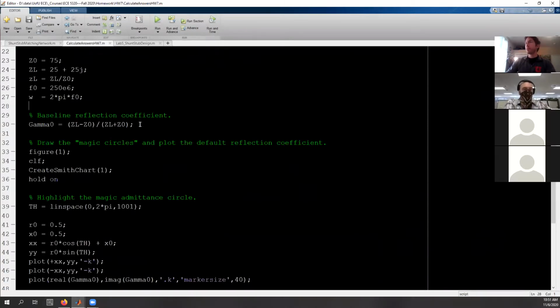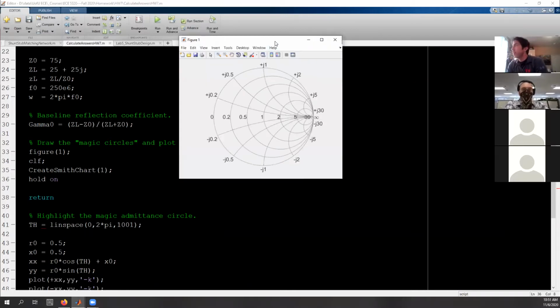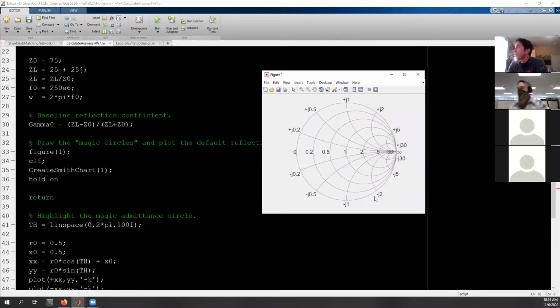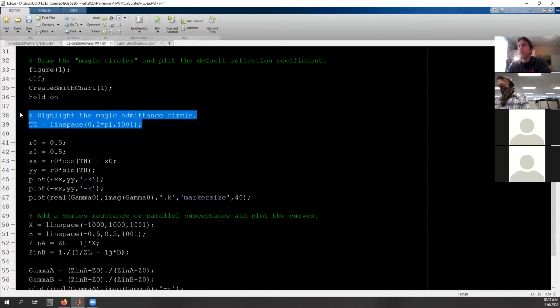First things first, you want to calculate your baseline reflection coefficient. We have this really nice function that will calculate the Smith chart here. Everything is pretty much copy and paste from what I uploaded to Canvas earlier, right? And then we want to plot our reflection coefficient and our two little magic circles here. So we're going to highlight the magic. I really wish I had a better name than magic circle, but I guess magic circle will work.